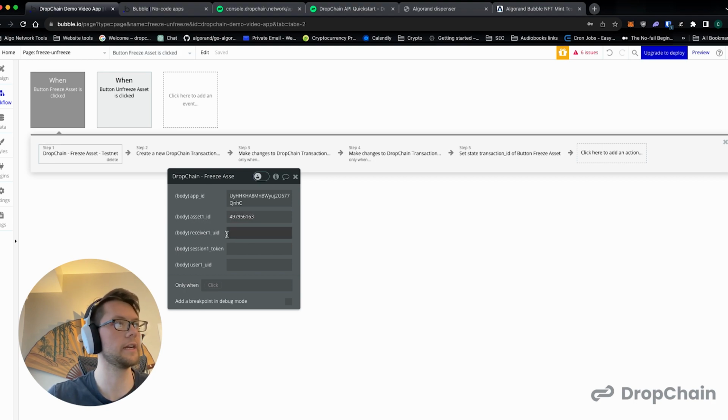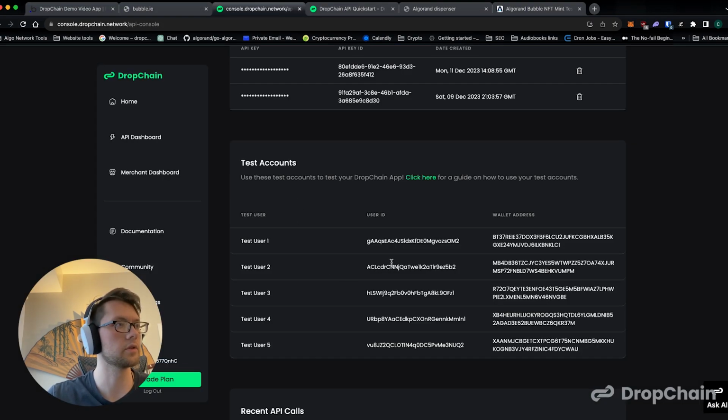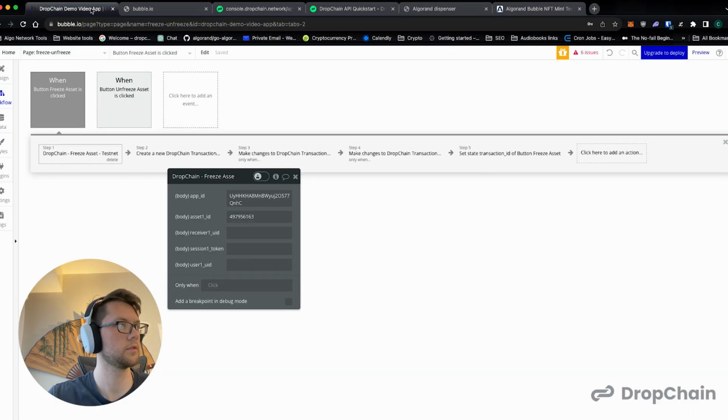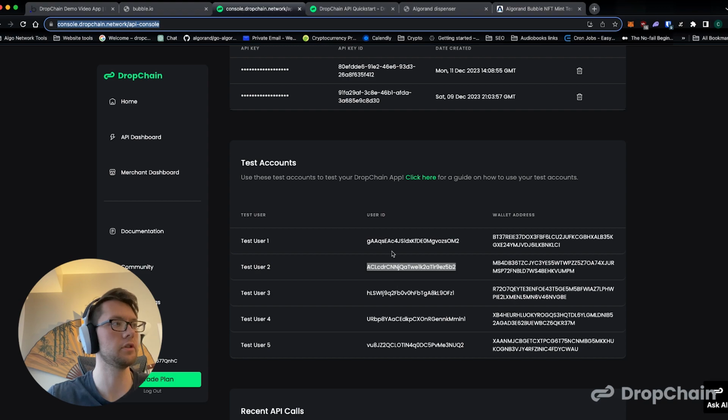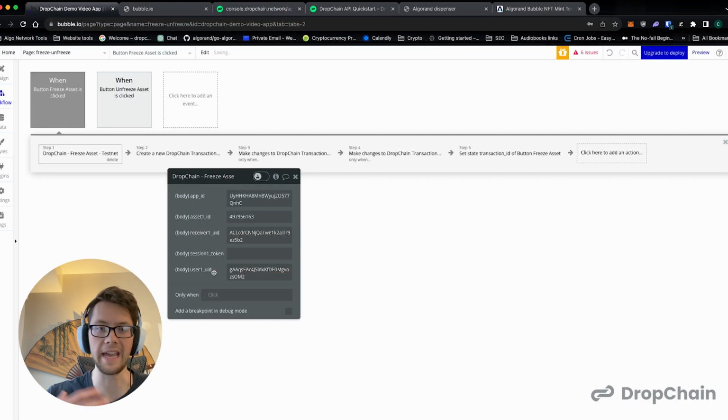The receiver user ID is the account that's getting the asset frozen. So in this case, we're gonna do test user 2. And then the user 1 user ID is test user 1, who's the minter, the owner of the asset, the person who made the NFT in the first place. And this is exactly how we minted our first asset. So this is great. And we're gonna keep everything the same.